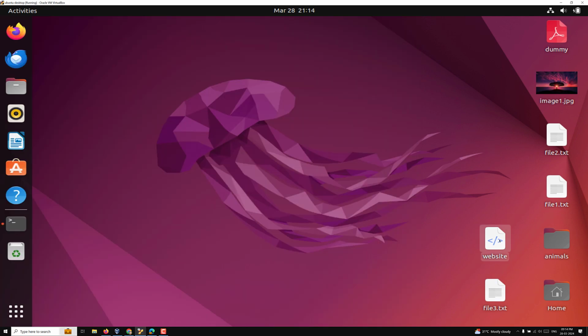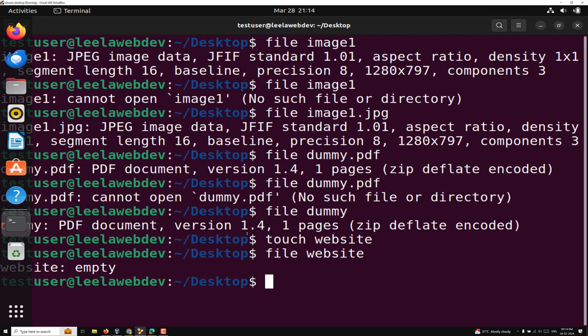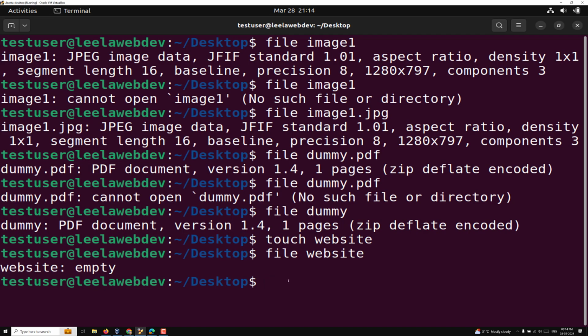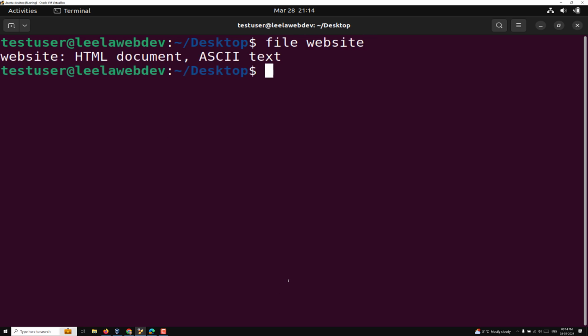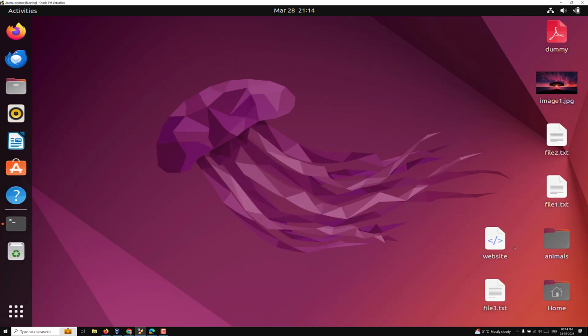Previously, when I checked the file type of this website, it showed empty. Now when I clear the screen and use the same file website command, this time it is telling that it is an HTML document. So based on the content, Linux is able to understand the true file type. In this way, the file type is defined in Linux. Don't think it is defined by .jpg or any extension you give.